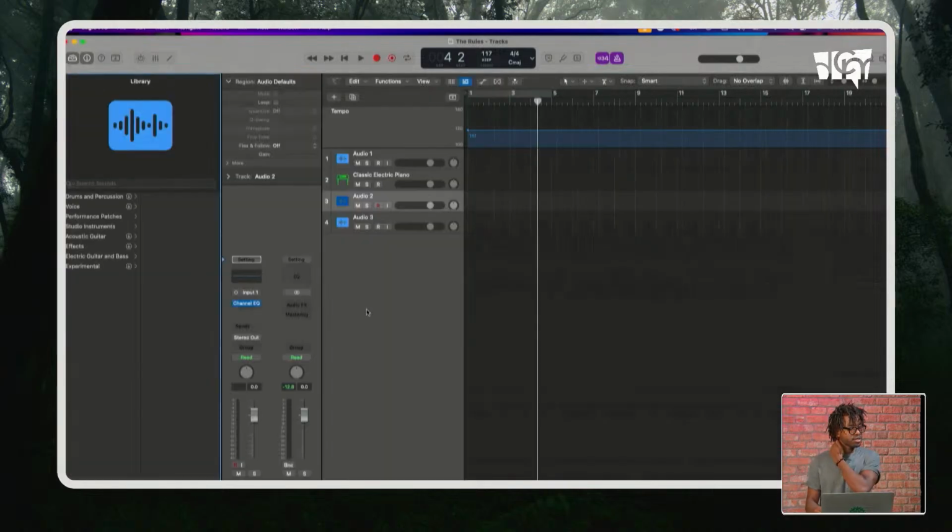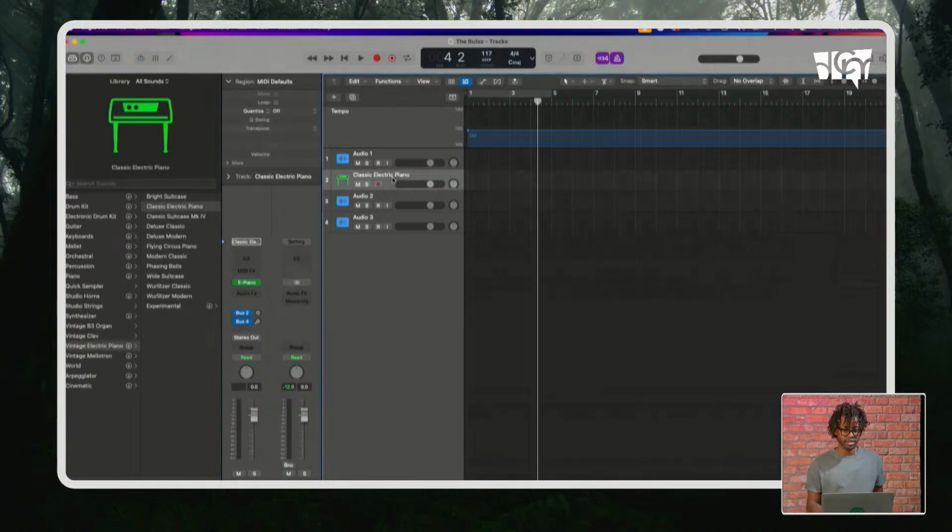Y brings up the instruments. So this will show you the stock Hendrix has to offer. I'll be using the classic electric piano, as you can see right here. And yeah, y'all, we're starting from scratch.